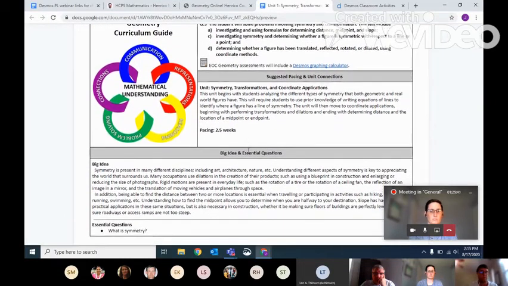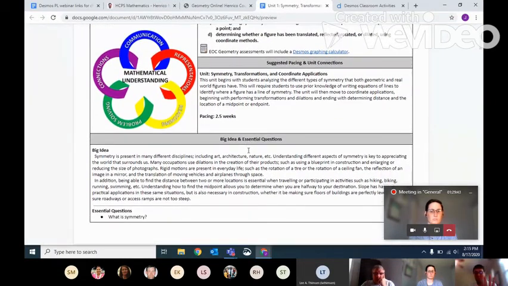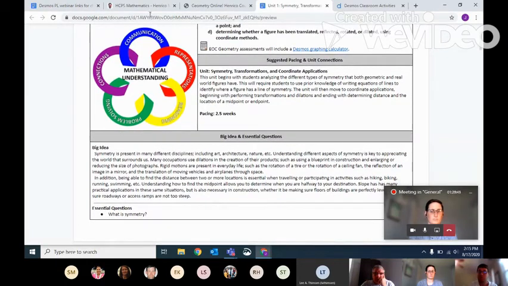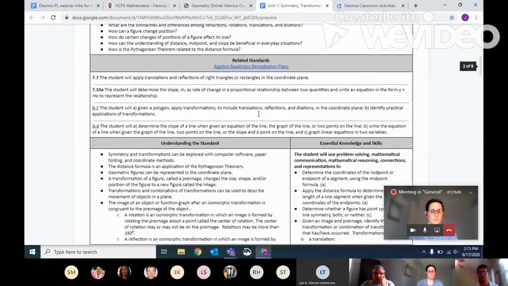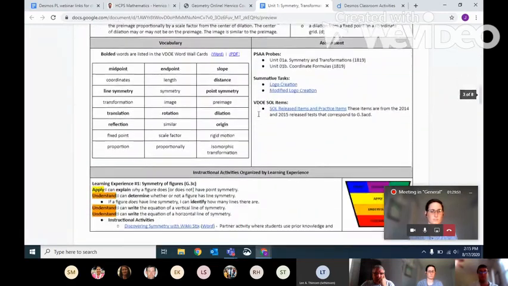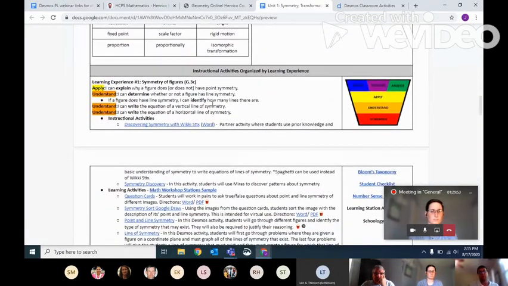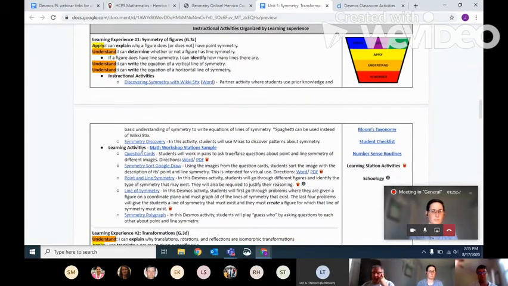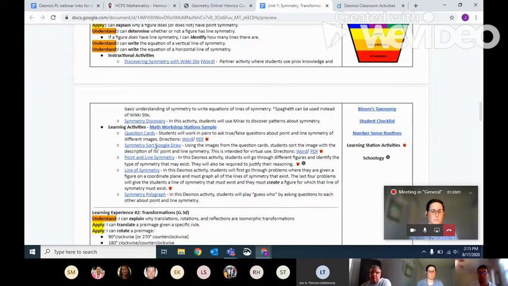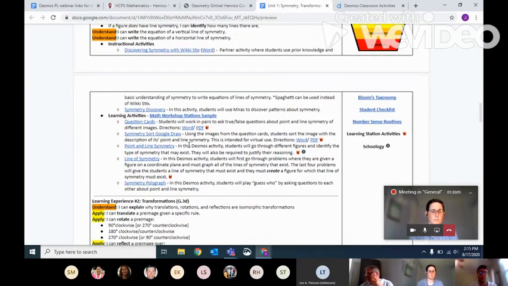Hopefully y'all are familiar with this. Sorry if you're not a geometry teacher, but it's a very similar process for each of the courses. You could see there were a lot on that site there. I'm going to scroll down and just take a look at what's recommended as experiences, learning experience 1 activities. So when I'm in this first learning experience, I can see there are lots of ideas, question cards, symmetry sort on Google Draw. I could see that I could use some of these in a virtual learning environment.